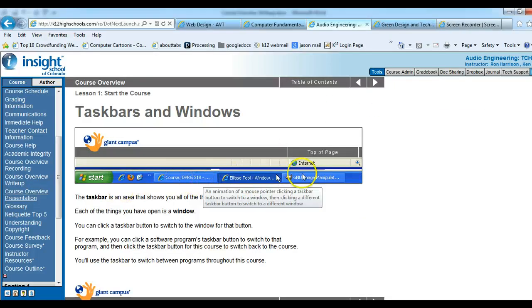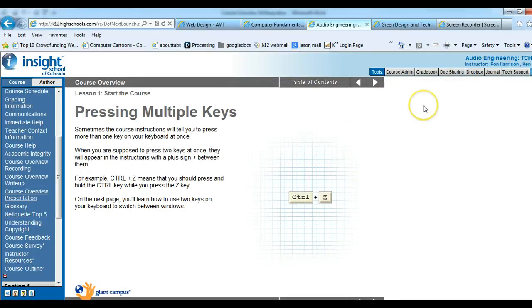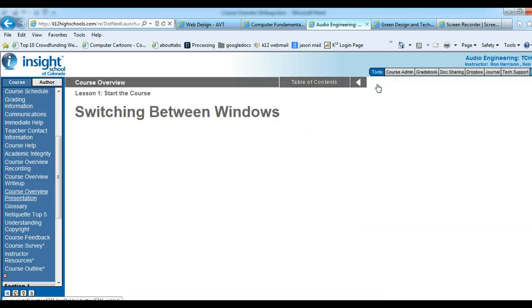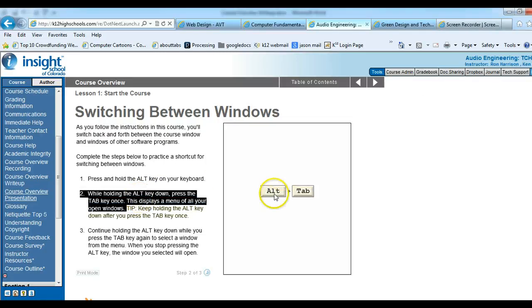Taskbars. Of course, you know when you have multiple windows working, you can move between windows like that. That'll be important in this class because you'll be using Audacity in one window and in the course in another window. Pressing multiple keys, you can hold down Control and hit multiple keys. Or hold down Control, then hit a key for multiple keys. Switching between windows, Alt-Tab lets you move between different windows in your computer. So hold down the Alt key, hit the Tab key.